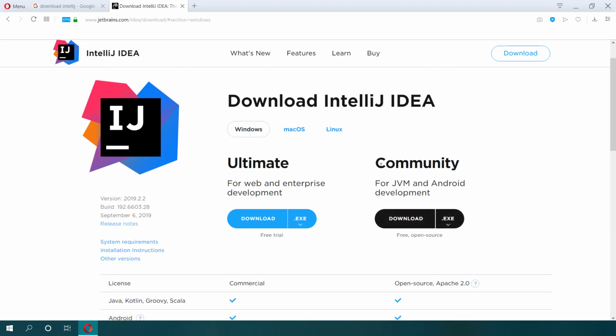So we are going to get the community version and there are two different ways to download this. Download an exe file and a zip file. Depending on your need, you can download any one. I recommend downloading the exe file. Click on download and it will start downloading.